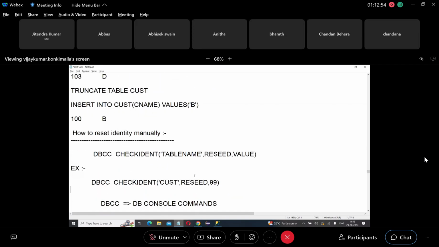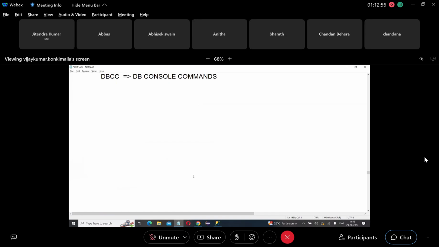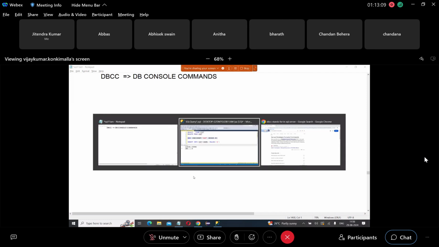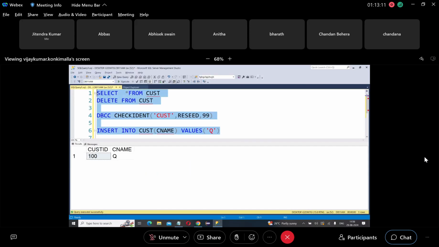Then if you want to generate the values of any field automatically, you declare that field with identity. But you cannot declare identity for character fields. You can declare identity only for numeric fields. You cannot declare it for character fields.